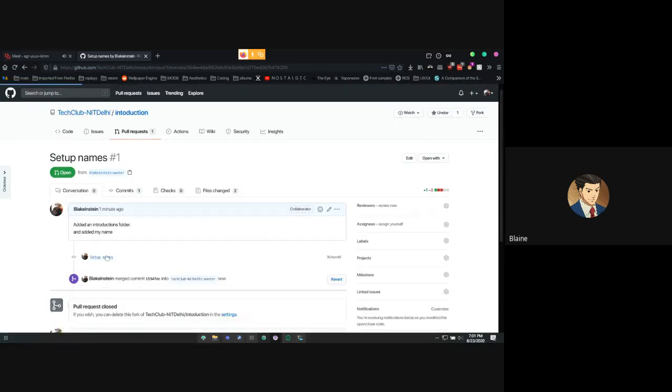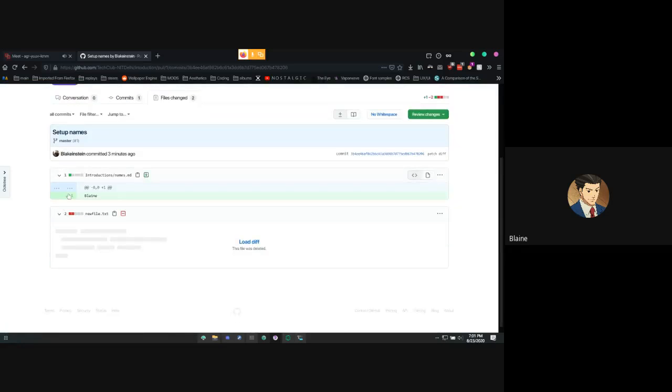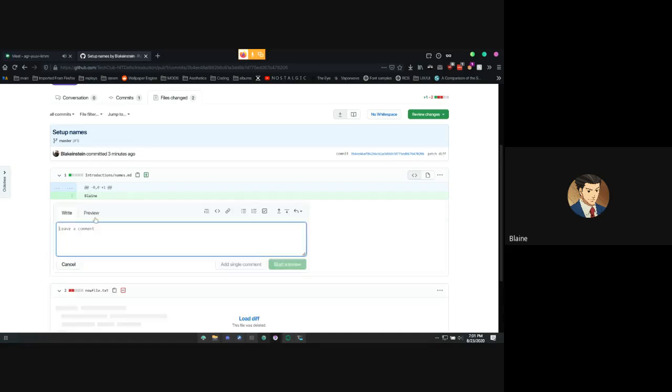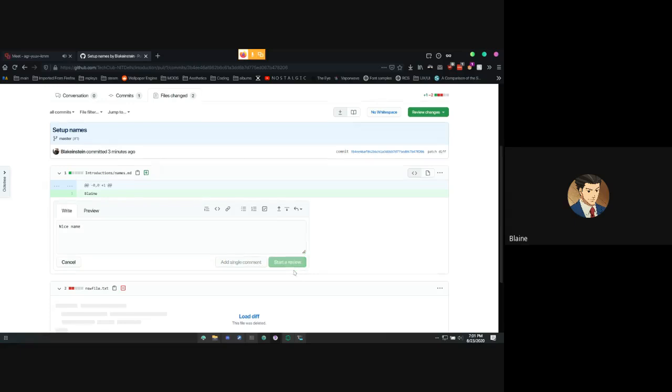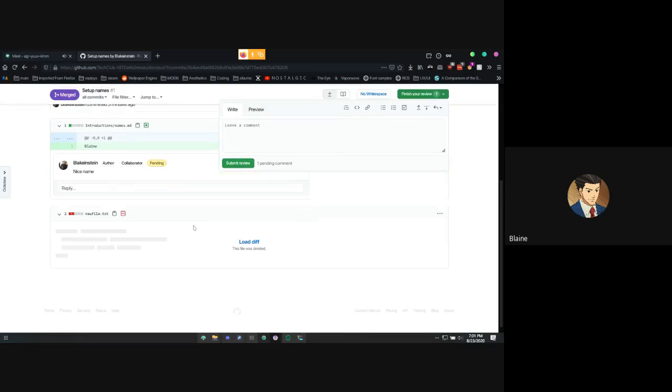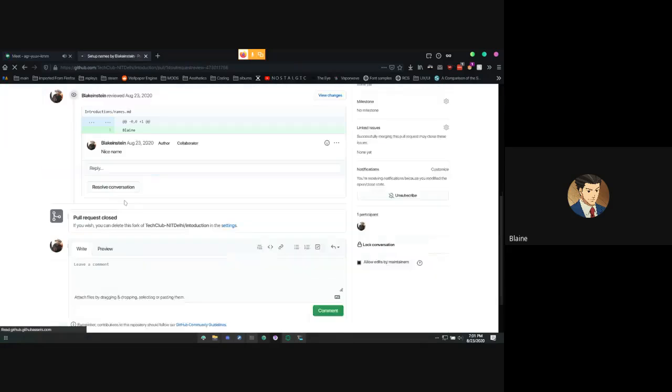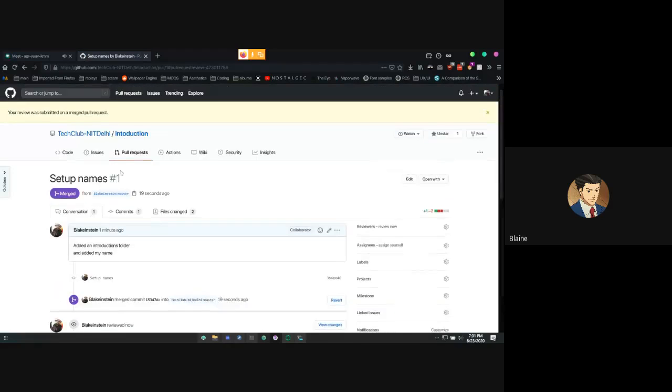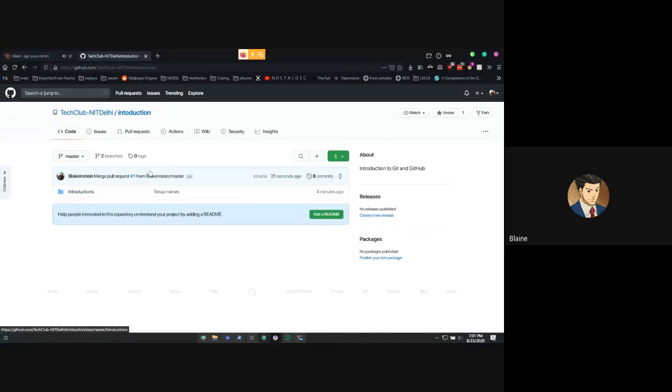I could have even gone to this and commented on something like "nice name," and I can finish review. This is what an owner would do, and this is just good standard behavior that you should adopt. Okay. Now, since this PR was merged, the source repository looks like this.